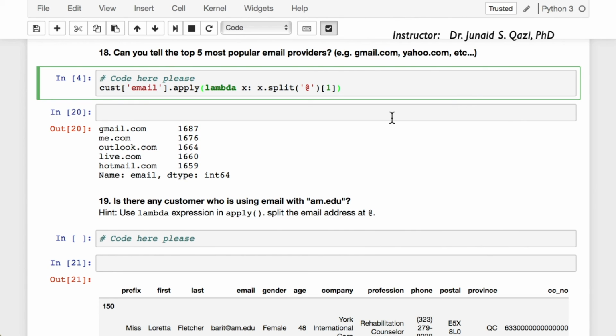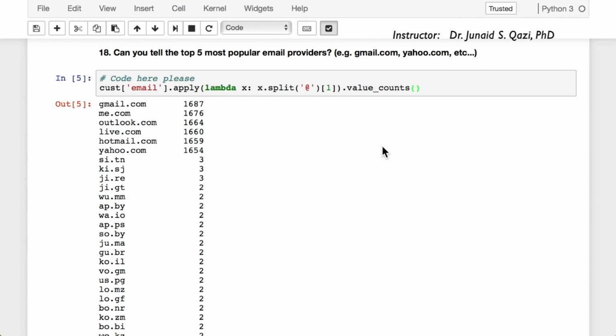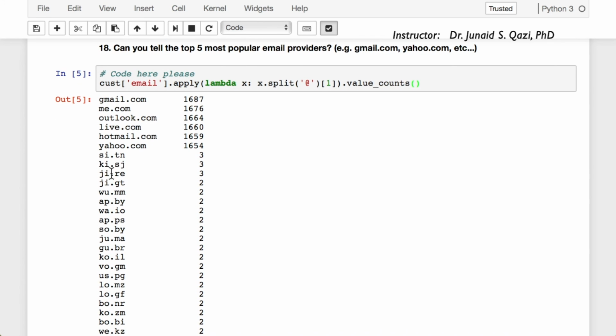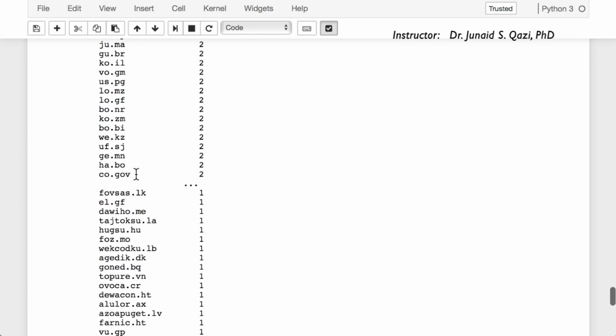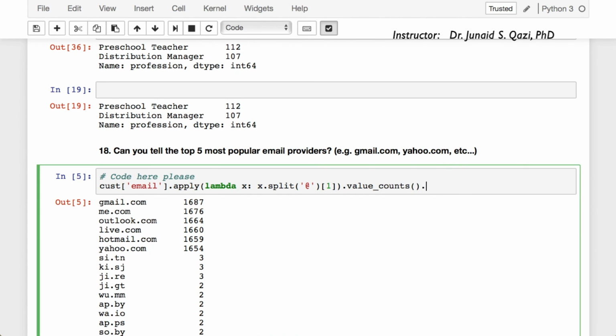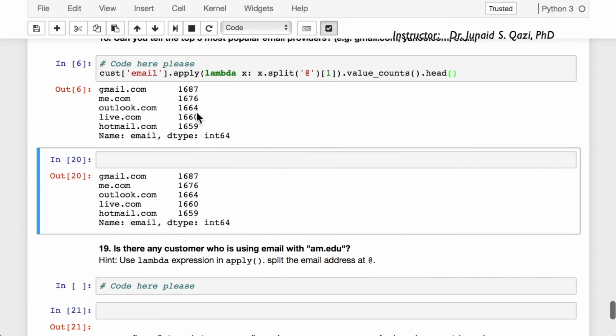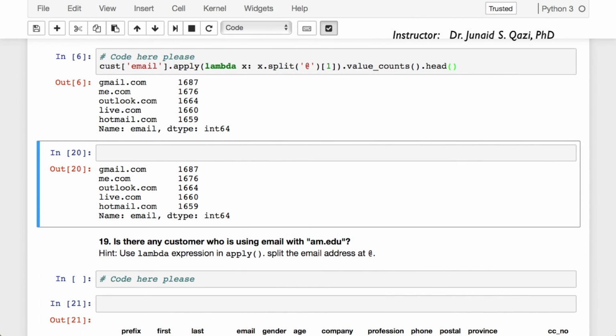We want the first 5. So here we have to use value counts, and this is what it is. Let's run this cell. So we have Gmail, me.com, Outlook, Live, Hotmail, Yahoo, si.tn, ki.sd, and so on. We only want the top 5, so let's call head. We don't need to pass in anything because the default is 5. So here we have the same output.